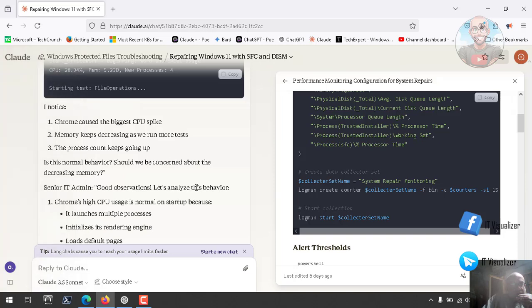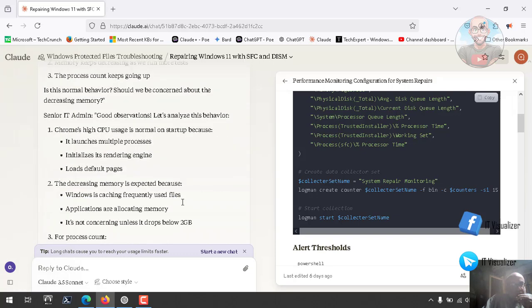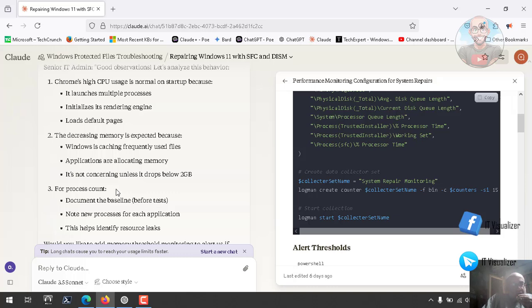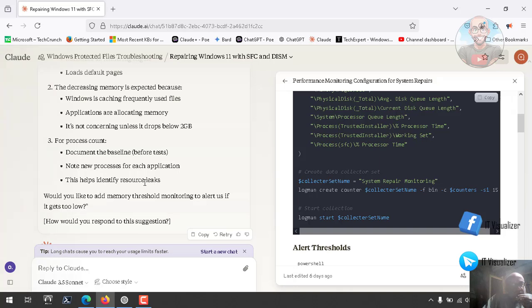Good observation. Let me analyze the behavior. Chrome high usage is normal on startup because it launched multiple processes and initialized its rendering engine. Memory decreasing is expected because Windows is caching frequently used files and applications are allocating memory. It's not a concern unless it drops below 2 gigabytes. For process count, document the baseline before the test. Note new processes for each application. Identify source leakages. We'd like to add more threshold monitoring to alert us. Okay, yes.